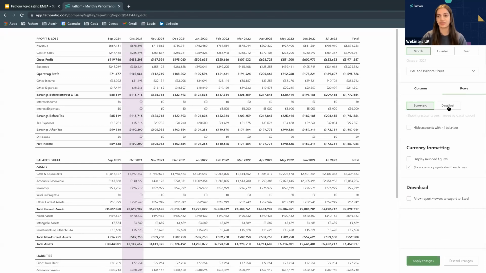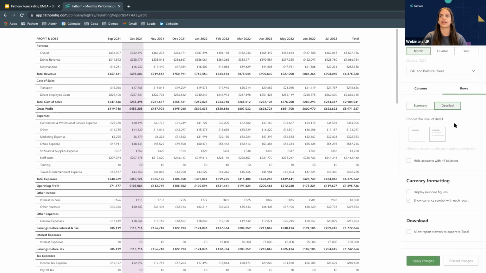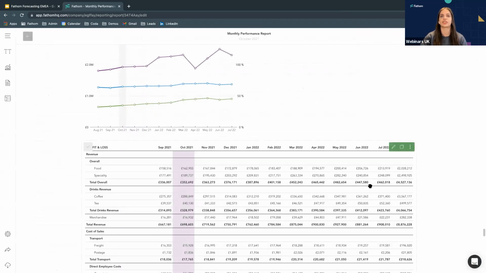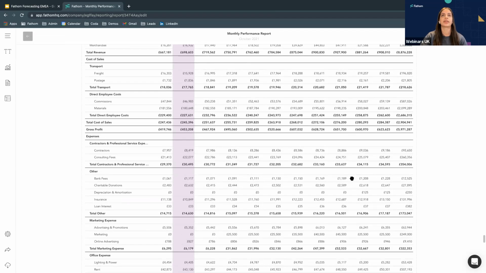And then I can also change that level of detail. So again, if you've used Fathom before, hopefully you know that we can collapse headings and subheadings to show the most level of detail. And you can also allow report viewers to export this to Excel. So for those of you who also love Excel, this is a good way to showcase this within a spreadsheet if you aren't inviting users into Fathom.